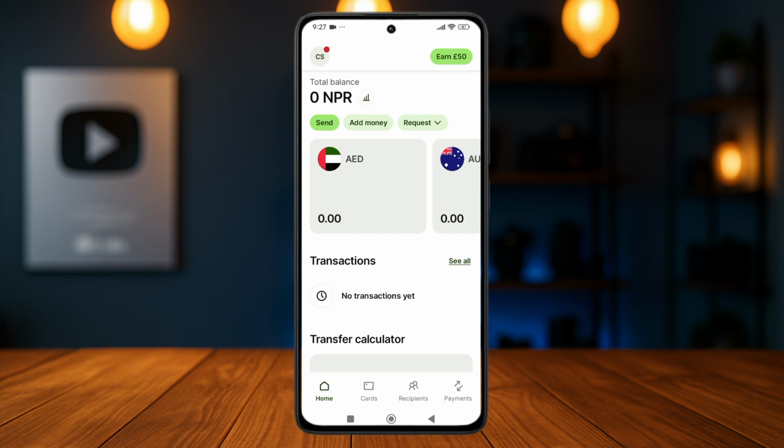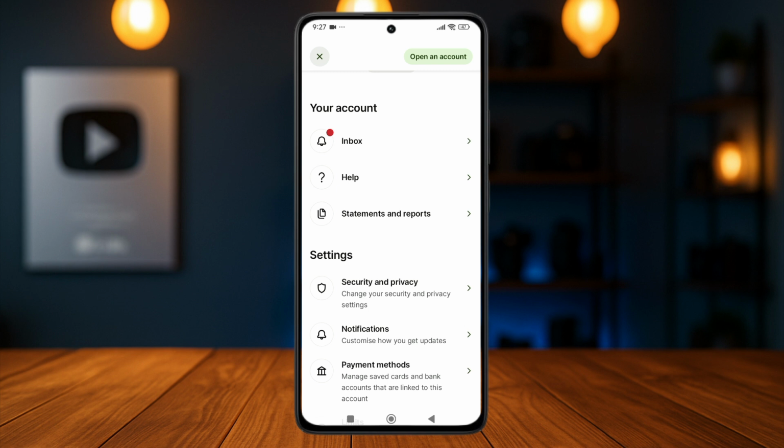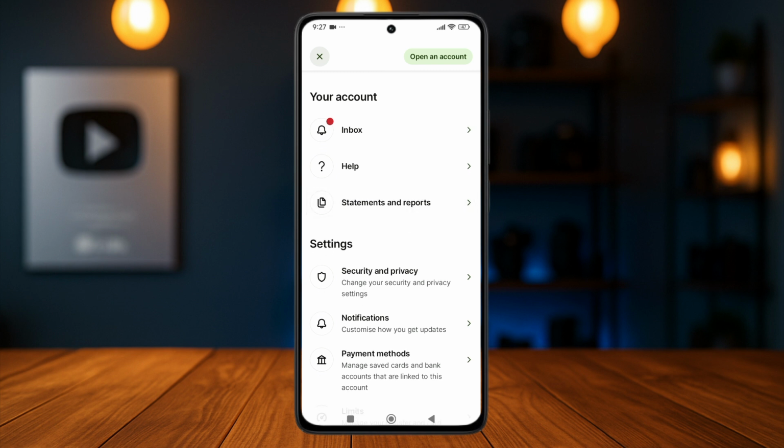In order to head over to your statement list, you can tap on the profile icon on the top left. From this profile section, under your account, you'll be able to see a section called Statements and Reports. Just tap on this option.